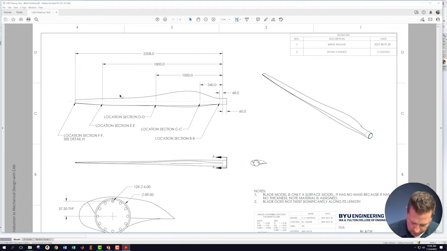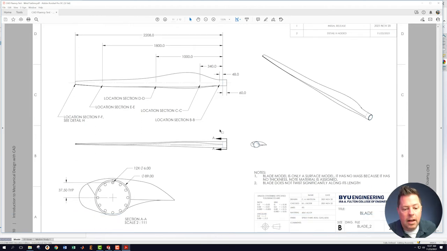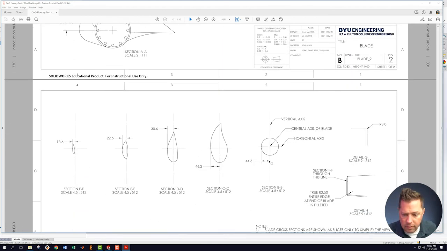I'm gonna write down a few things here on this piece of paper. Okay. +48. First of all, whenever I see a drawing like this and everything is lining up to one spot, that means that spot is important. So I'm gonna put my right plane right on this side, and then I'm gonna get some planes that are offset 48, 340, 1,000, 1,800, 2208. And then I am going to create some cross sections on those planes, and then I'm gonna loft. And here are our cross sections, by the way.